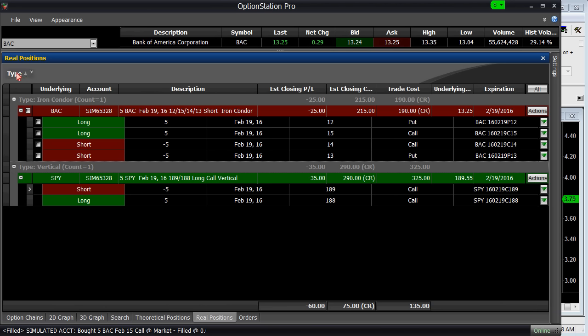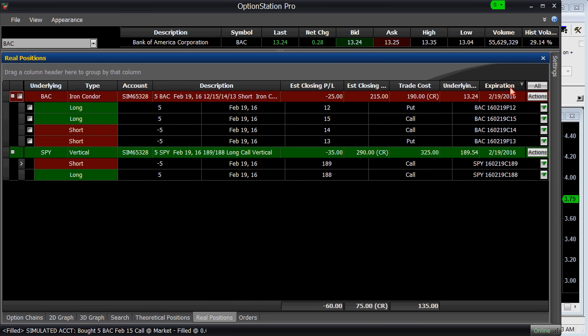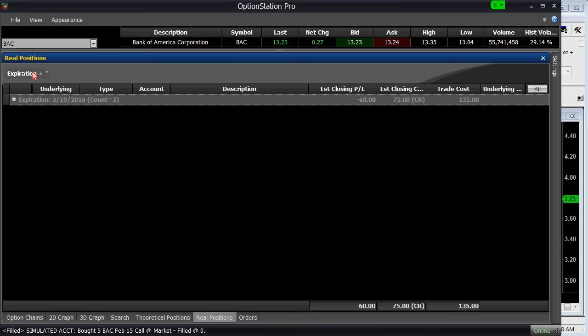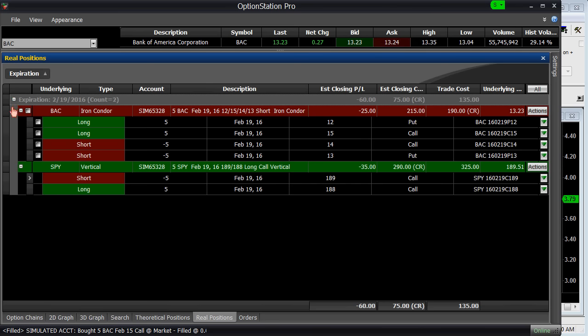If you wanted to sort them by expiration, let me take my type. If I want to sort them by expiration, I take the expiration header, drop it in there, and now they're sorted by expiration. These 2 options expire on the 19th of February, so they're grouped in one expiration date. But it does allow you that additional filtering where you can filter by, okay, let me take a look at the ones that are about to expire. So you group them by expiration date, and you can see the ones that need attention sooner than the others.